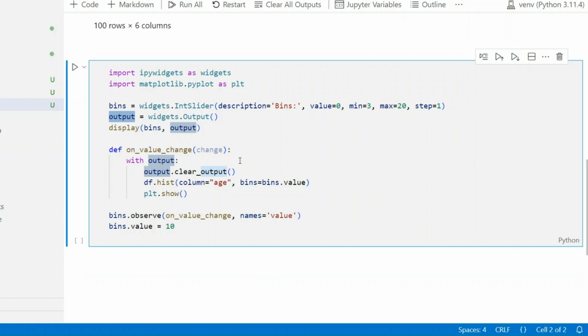It's just, how can I say, to isolate exactly the output, because you may have different outputs based on each widget that you display. And here you create a callback. With bins.observe, you basically link this callback to what?